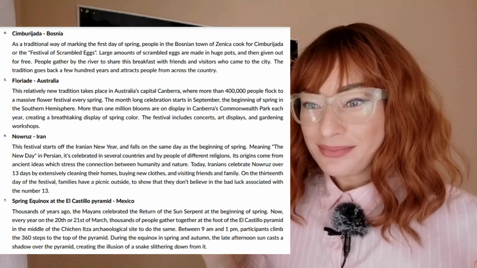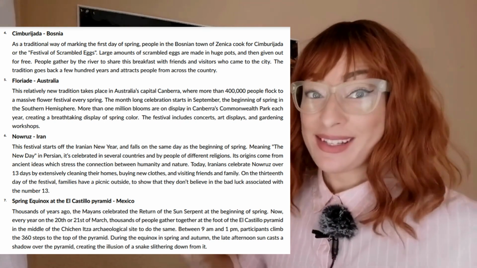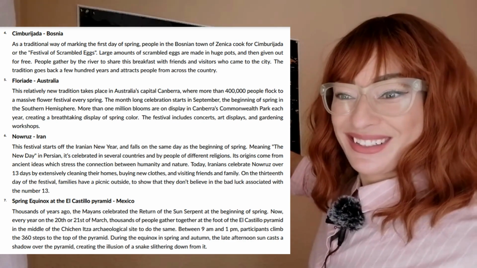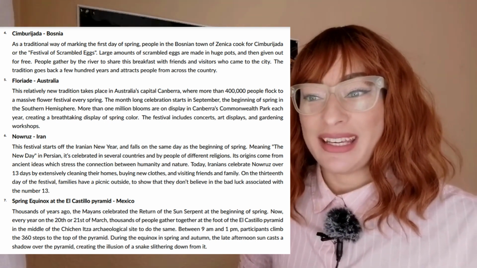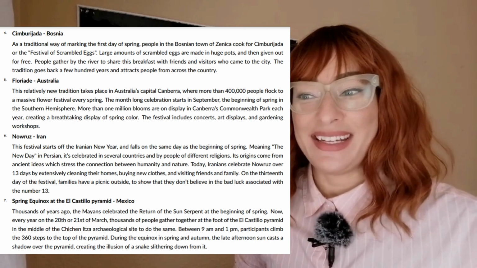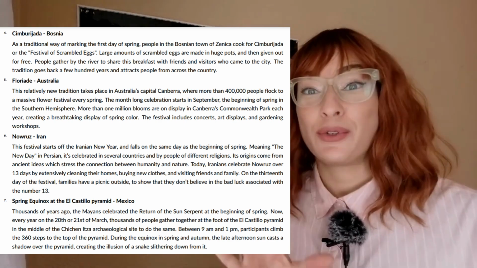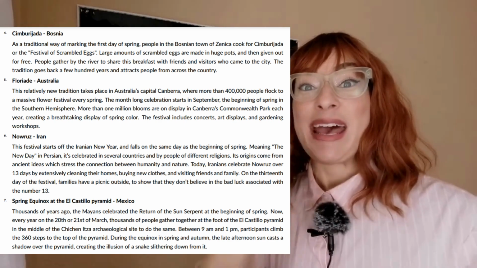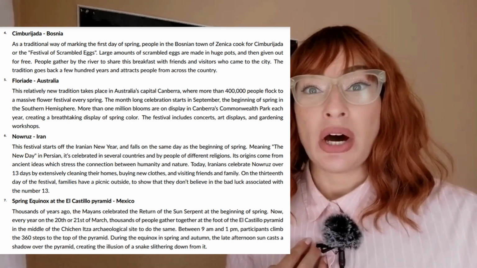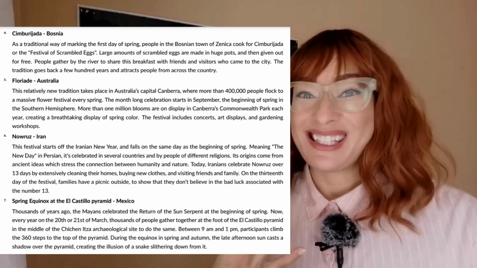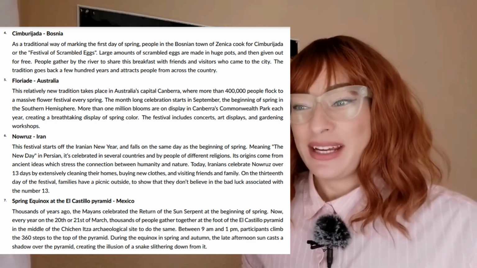Okay, so back to the reading. Paragraph 5, in Australia. Yes, the beginning of spring in the southern hemisphere. Here's Australia. More than 1 billion blooms are on display in Canberra's Commonwealth Park each year, creating a breathtaking display of spring color. Remember, breathtaking, it literally means something is so beautiful or stunning or incredible that it takes your breath away, because for a moment you just stand in awe and it's as if you can't breathe. It's so incredible. I would love to see that. Creating a breathtaking display of spring color.